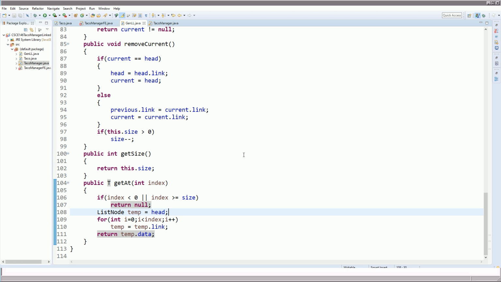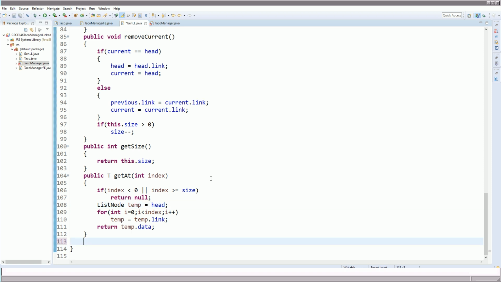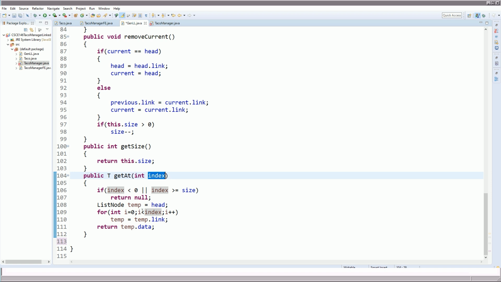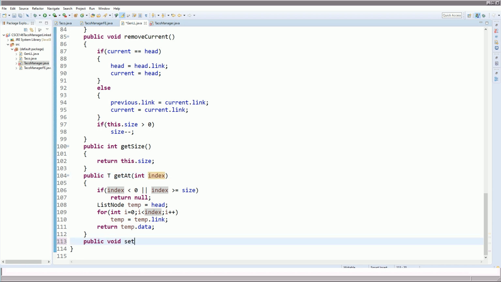By creating this method, now we can get any element at any position inside of this linked list. So now that we can get an element at this position, in other words, we can get an element at this index, we should also be able to set information given this index. So we're going to create public void set at int index given T a data. In this case, taco.